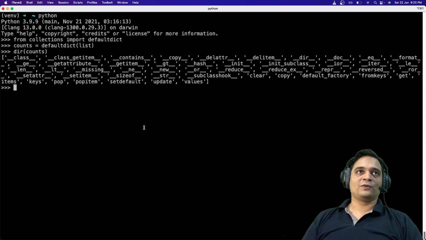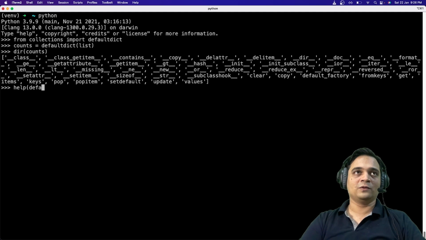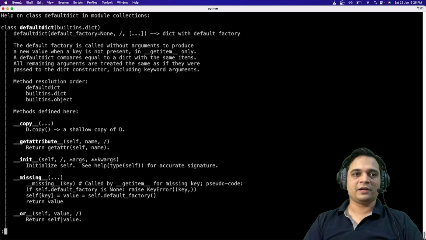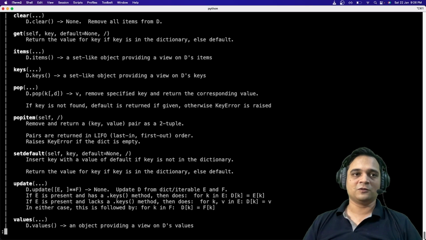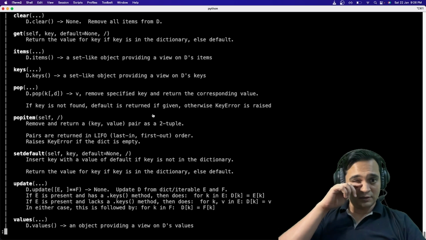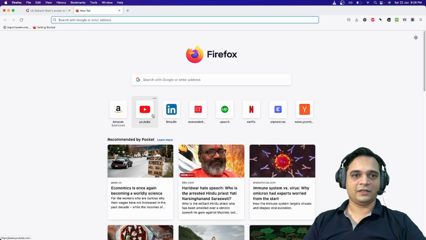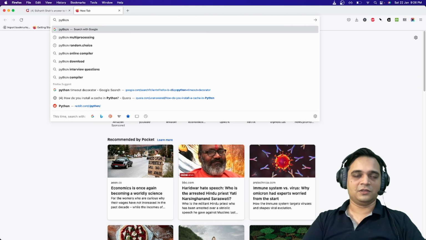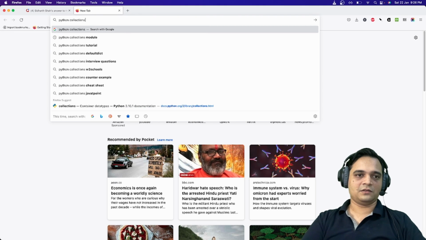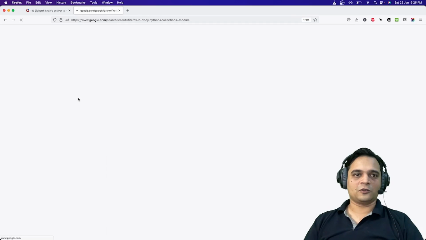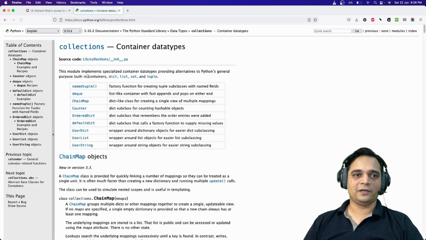So let's say you want to figure out what are the capabilities of defaultdict. All you can do is go in here and type help defaultdict, and there you go, you get a complete documentation on this particular module right from the get-go on your terminal. And last but not least, let's go to Python's official documentation and read more about it, right?